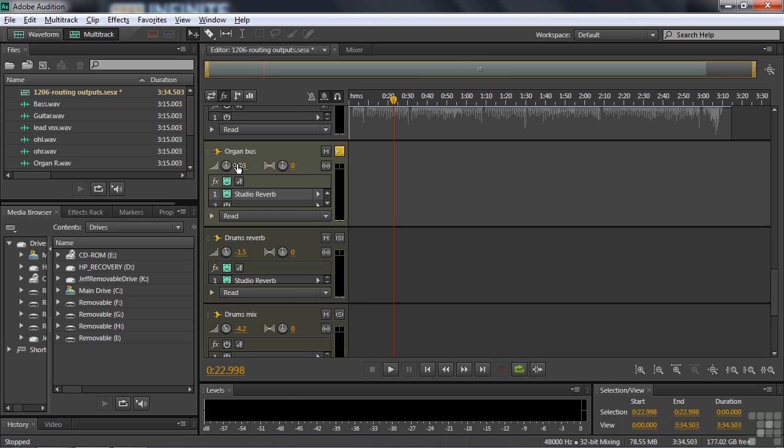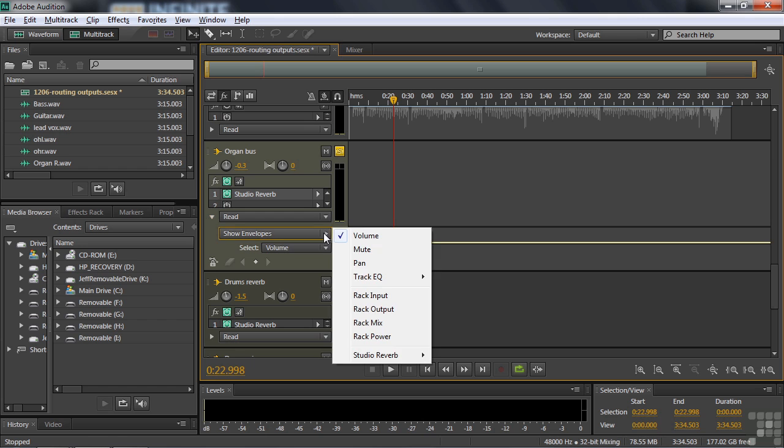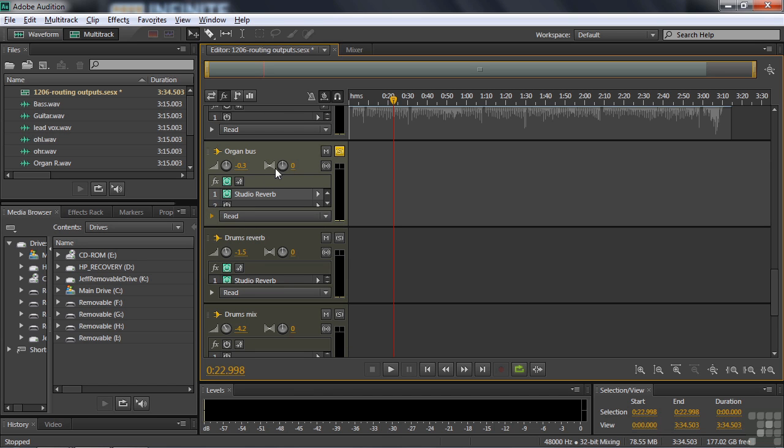And if I want to control the volume over time using a volume envelope for the entire track, bus tracks have volume envelopes as well. There they are. I also have panning envelopes. If I want to add a panning envelope to the bus track, I can also pan this entire group and change the panning over time if I want to. If I don't want to pan it over time, I can simply adjust the location here.